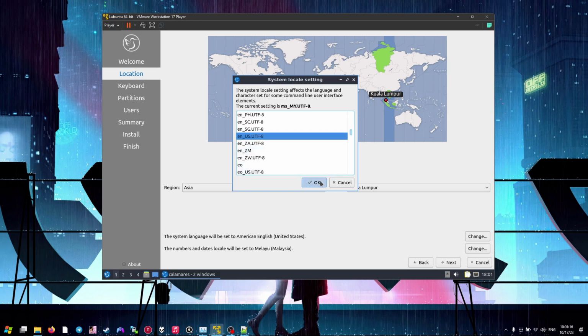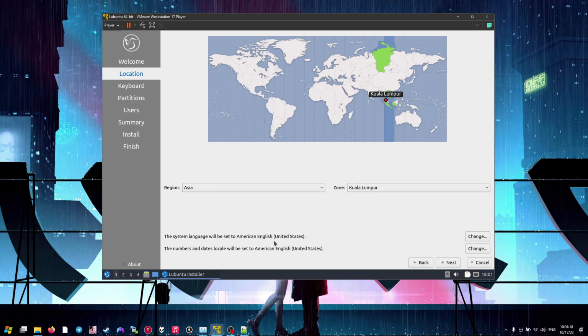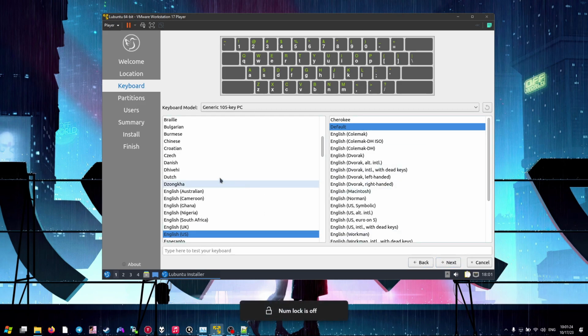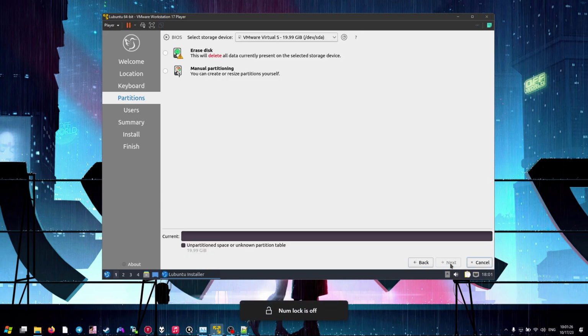ENUS, there we go. Yes, so it matches the system language and the dates locale matches. So we're going to press on next. Don't change anything here, press on next. Okay, we are going to press on erase disk.